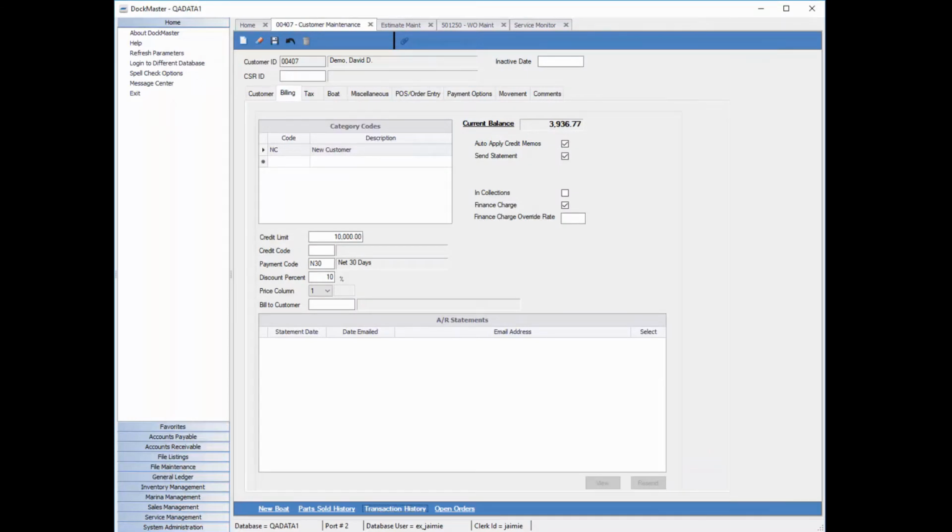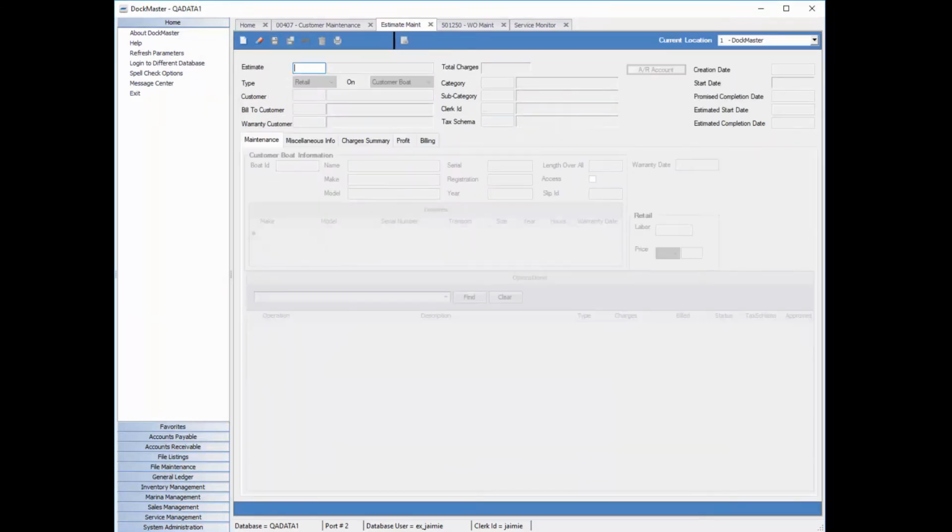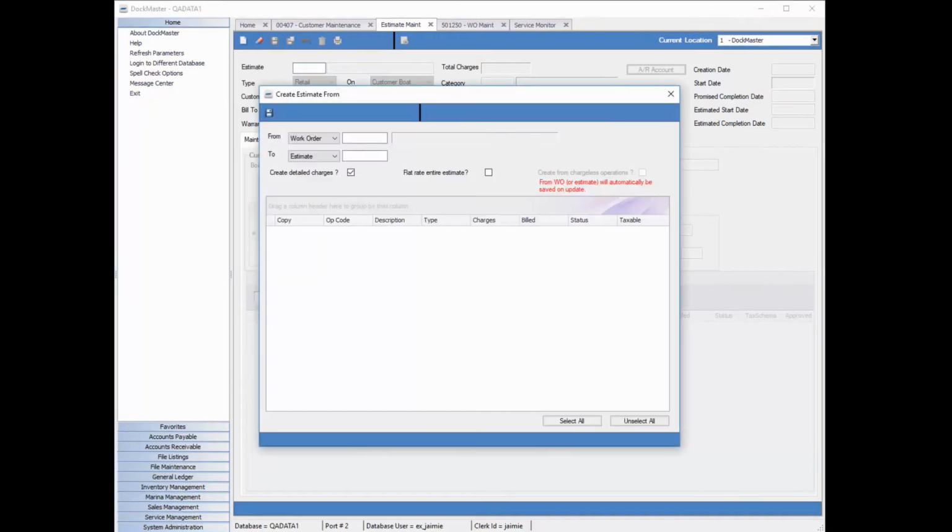To create an estimate for this customer, we're going to go into Estimate Maintenance, which is under Service Management. You can choose to create a new estimate from scratch or create an estimate from a template, which is what I'm going to do right now. So I right-click on this and click on Create Estimate From.